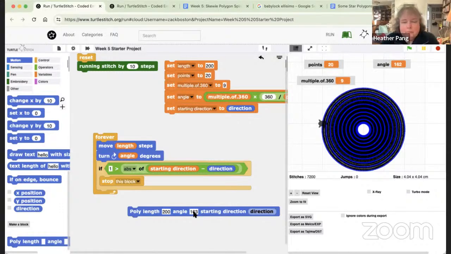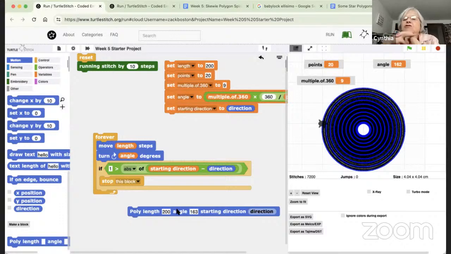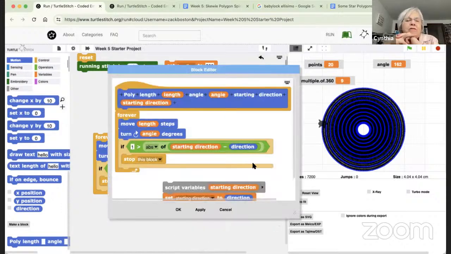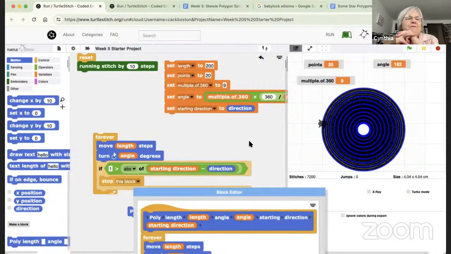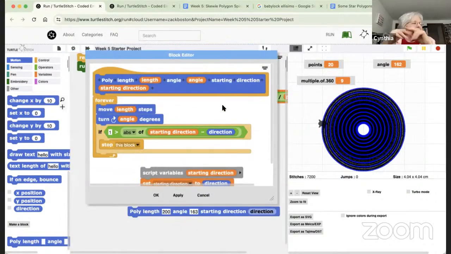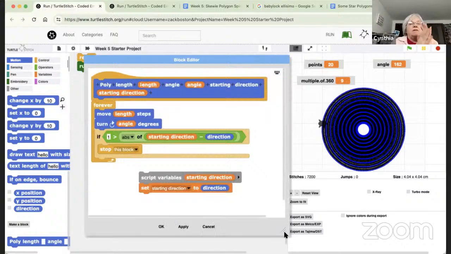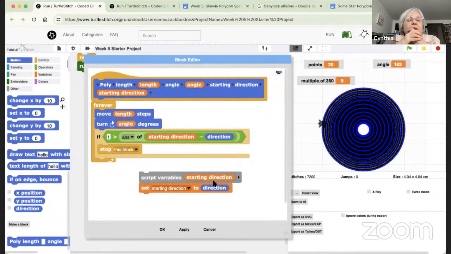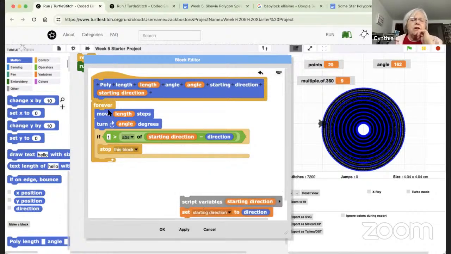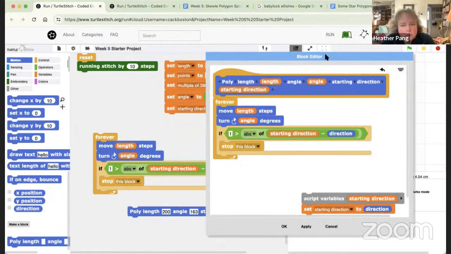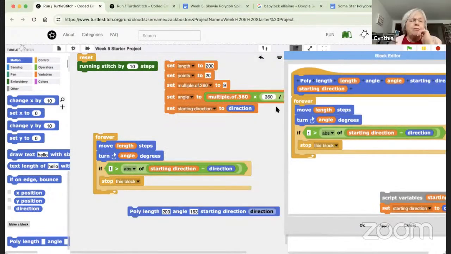But you know what we're going to do now is change poly so that it becomes a spiral maker. Okay. So what I'd like to do is have you move the editor over. Left, right? Okay. And drag out the forever and put it, oh, well, here it is.